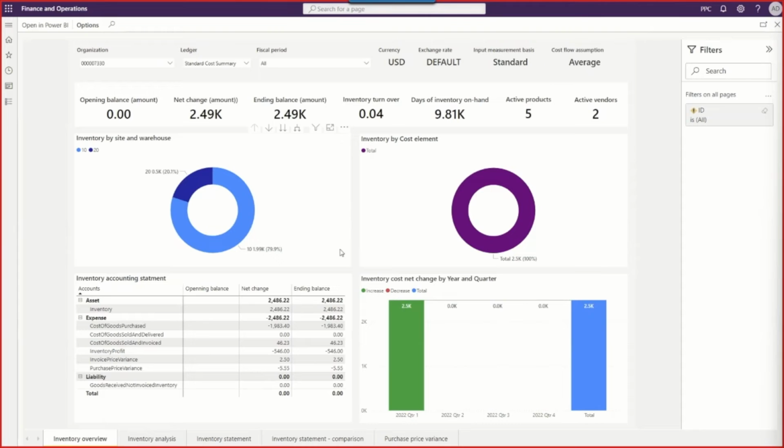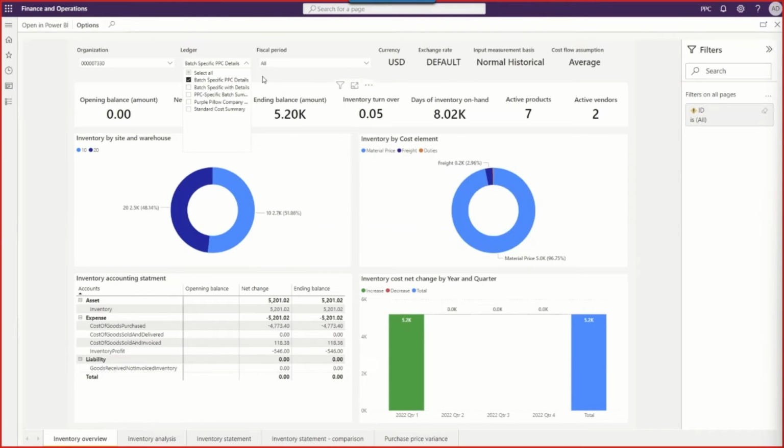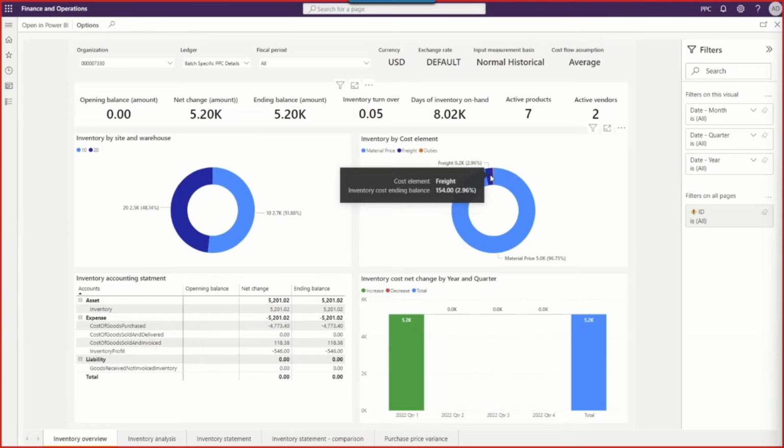On the right, you'll notice that the inventory by cost element is showing one total amount. This is because the ledger is set up with the convention that has a cost element policy that is summarized. If I switch my filter to show a ledger that has a detailed cost element breakdown, you can see that we now get a breakdown of my costs by each of the different cost elements in my cost element policy. So I can drill down and see my materials versus freight versus duties, for example. In the lower left-hand corner, I can see the details along with my opening balances, the net change in the period, and my ending balance.